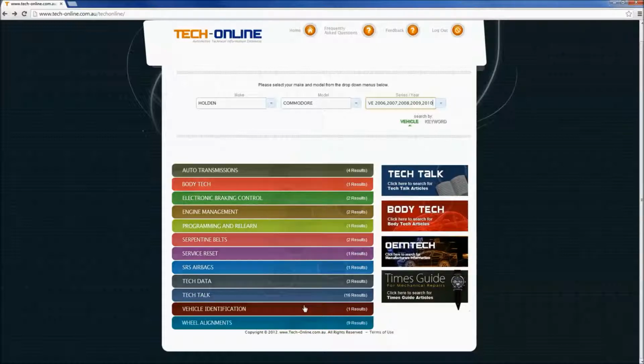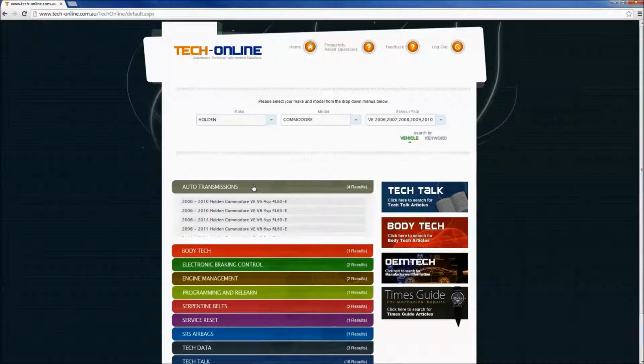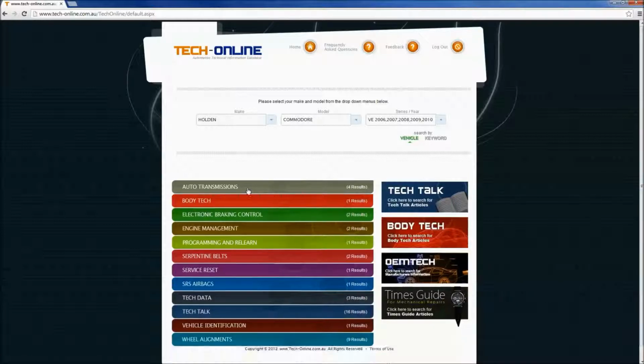Once you've completed your vehicle search, all of the articles we have in relation to this vehicle make, model and series are now loaded up. They are in convenient categories, and if you click on the heading, it will open up and allow you to see the different articles for the model variants with, in this case, transmission types, all listed nicely. To close that down, you click on the heading again.